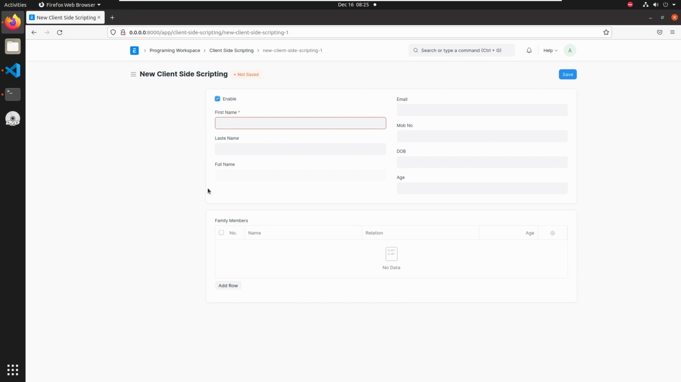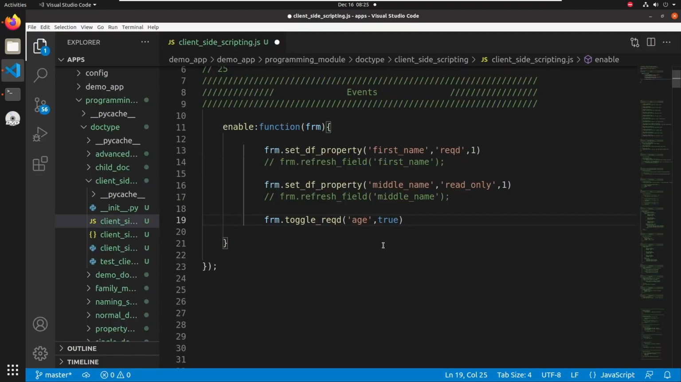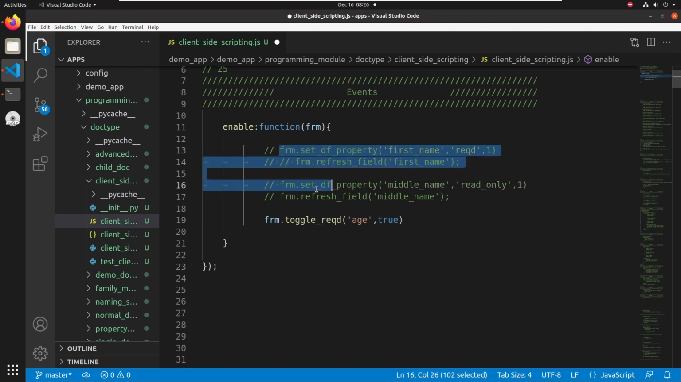We can also use another method to set a field as mandatory, and the method is toggle_reqd. This method also changes a field into a mandatory field. Here I am changing the age field into a mandatory field. Let's add that age field here, then add a true here. So this will return a boolean value 1, and now the age field will become mandatory. I'm commenting these lines. Let's save this.